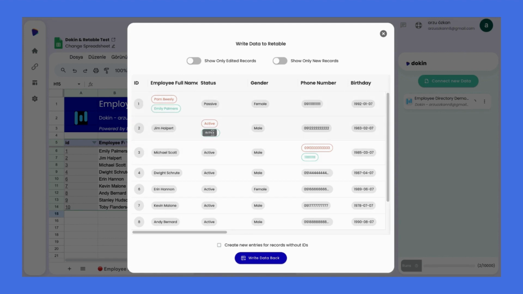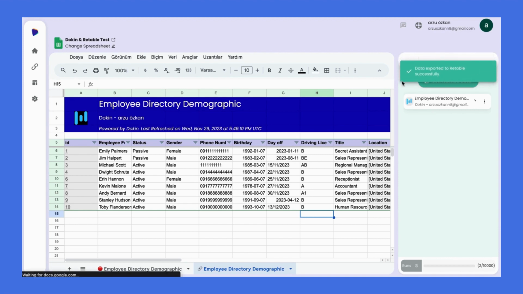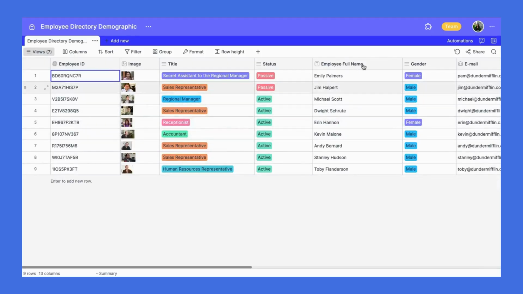As you can see, all the changes we made are visible in the preview. Old versions are highlighted in red, and new versions are highlighted in green. If everything is okay, we can complete our synchronization. When your synchronization is completed, you will see a notification pop up on the right.